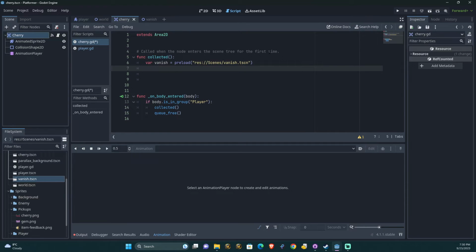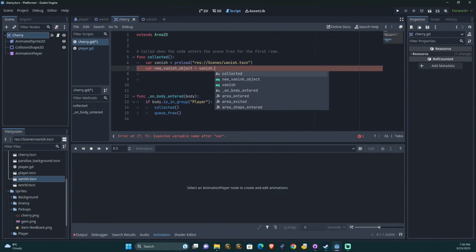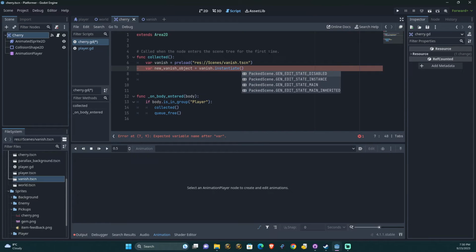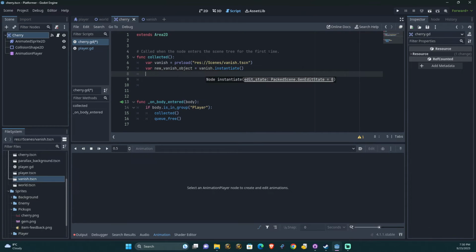Then we're going to say var, we want to say new vanish object or something like that equals vanish.instantiate. So this will be familiar to any Unity people. Although I don't even remember, the last time I used Unity was about 8 years ago. So it may have changed since then. Then we're going to add this to the tree. Get tree dot add child.